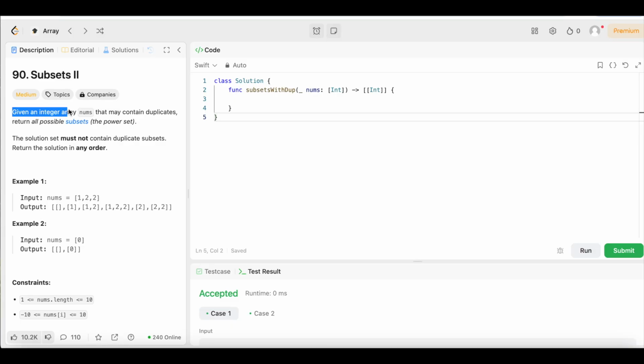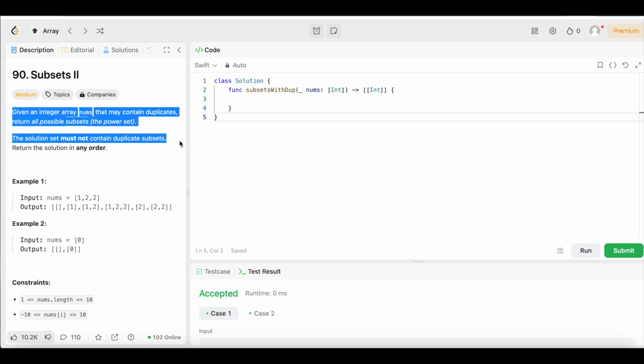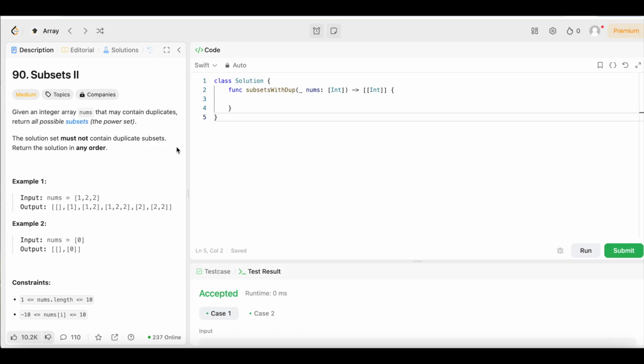Now let's see what the question says. Question says, given an integer array nums that may contain duplicates, return all possible subsets, the power set. The solution set must not contain duplicate subsets. Return the solution in any order. All right, y'all. Sounds simple enough, but let's go ahead and take a look at these examples so we can make sure that we're doing this problem correctly.